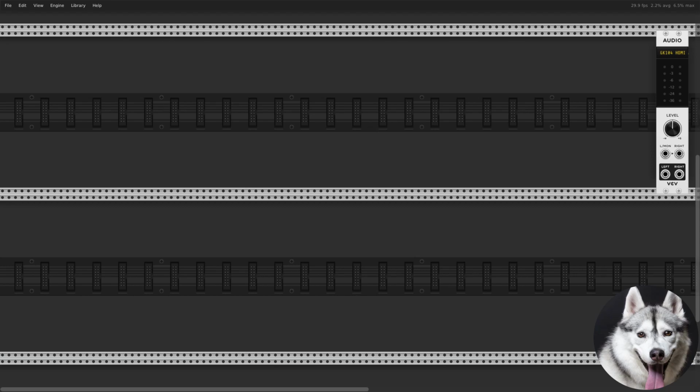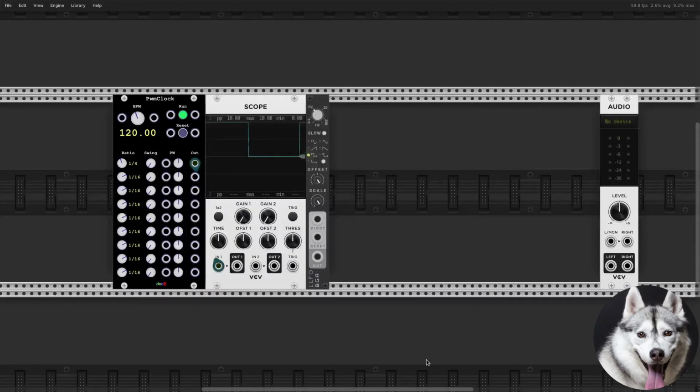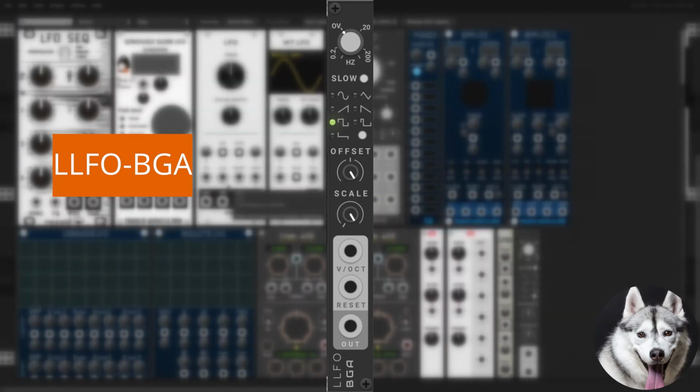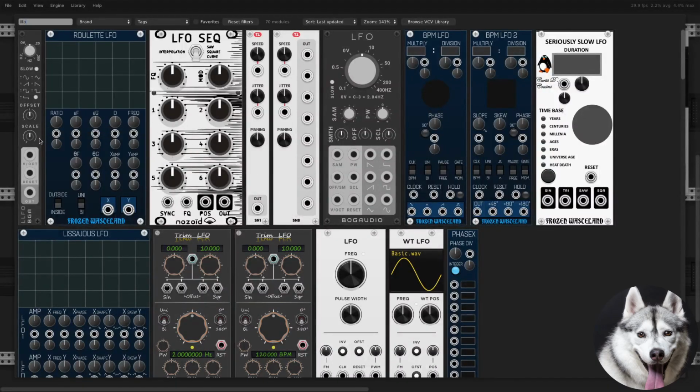Initially, I started with a clock, and although a clock is not a sequencer by any means, I wanted to try something different. A clock is just a series of square pulses, so in the end I decided to use LLFO by Vogue Audio, a simple but effective LFO with offset, scale and reset. I don't need the V-oct because we will be using only the frequency knob to adjust our tempo.